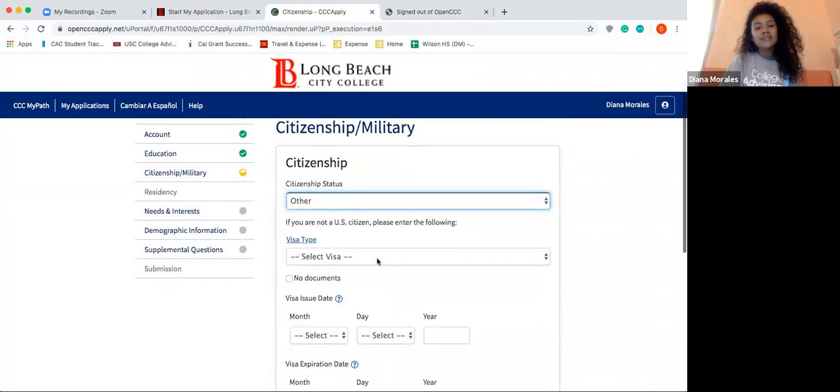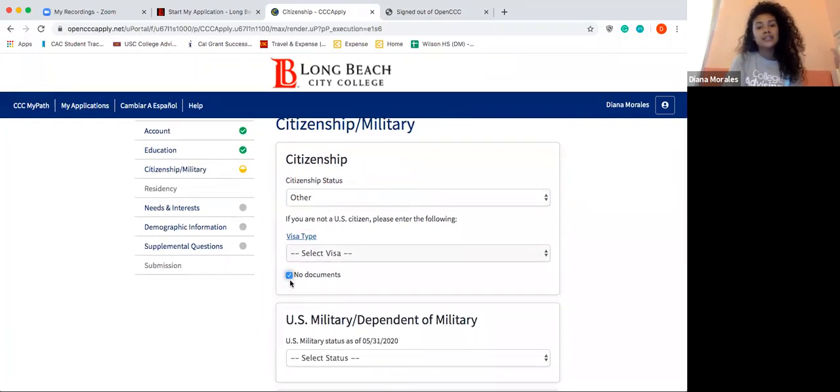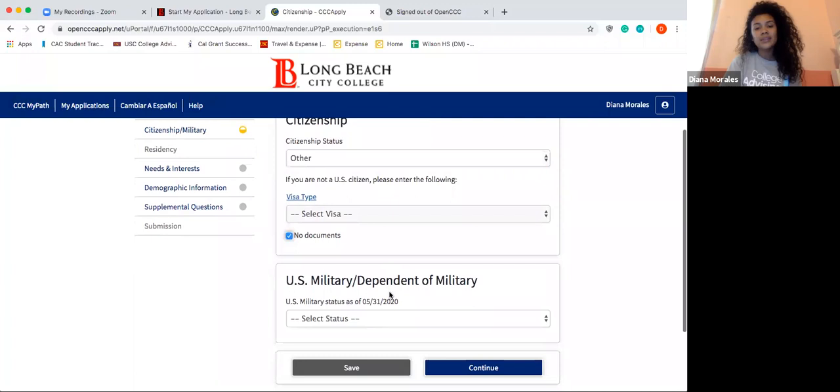If you do have a visa, you'll go ahead and select that. But for me, let's say I do not have any documents. So that's going to condense a lot of the information. But like I said, fill out as much of the information that applies to you and your individual case.